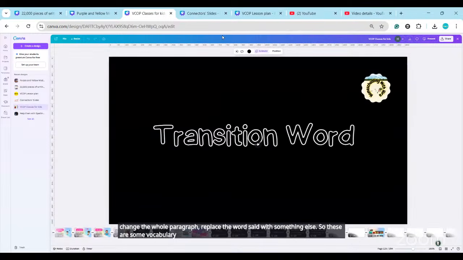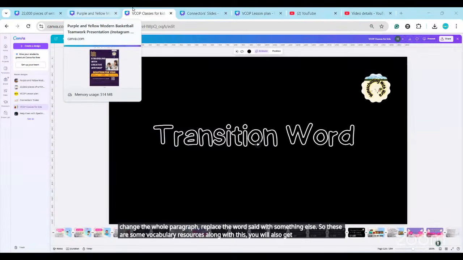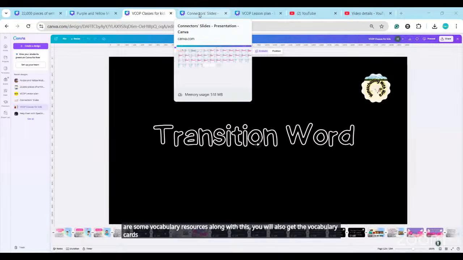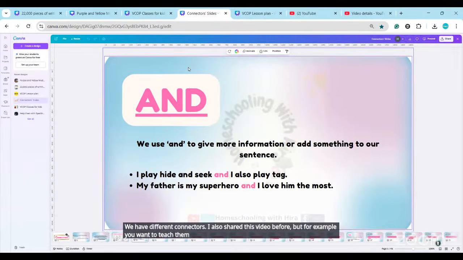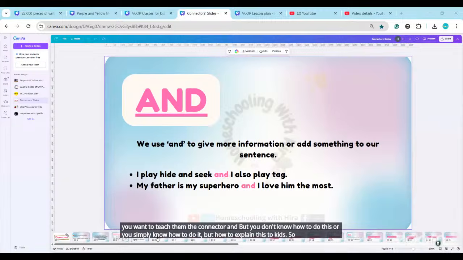Along with this, you will also get the vocabulary cards that I'll share in some time. Let's talk about connectors. We have different connectors. I also shared this video before, but for example, you want to teach them the connector "and," but you don't know how to do this, or you simply know how to do this, but how to explain this to kids. So this is the little explanation written here.